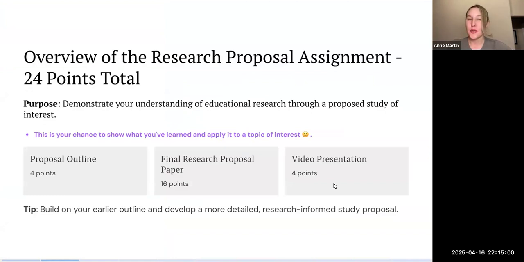So this assignment, the research proposal assignment, is a total of 24 points, so almost a quarter of your grade. And this is your opportunity to demonstrate your understanding of educational research and apply it to something that you are interested in. So your choice to really show what you have learned and apply it to a topic, to also connect it to some of your passions and professional interests.